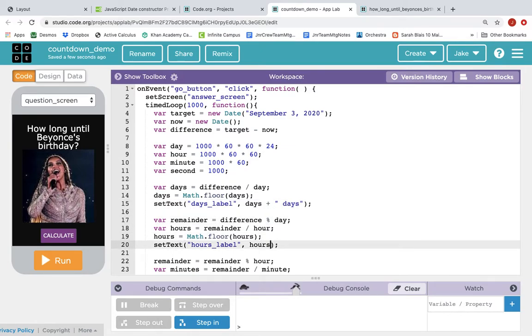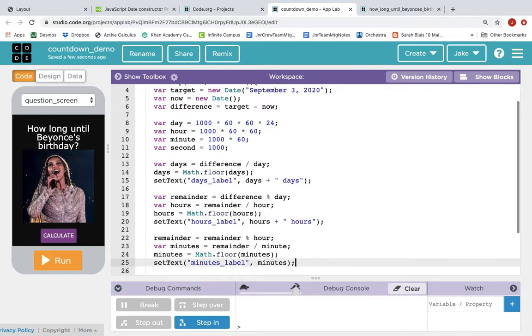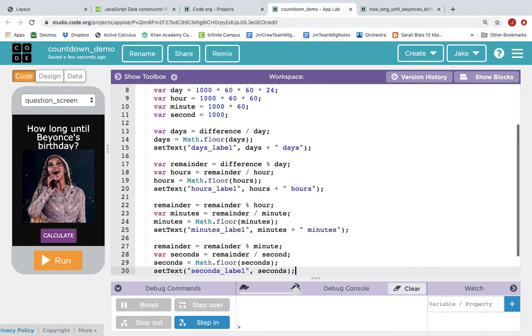And we'll do the same thing with hours. We'll do plus, quote, space, hours. And the same thing with minutes. We'll say plus, quote, space, minutes. And the same thing with seconds. And just to show you exactly why we're doing this, let's do plus, quote, no space, seconds.